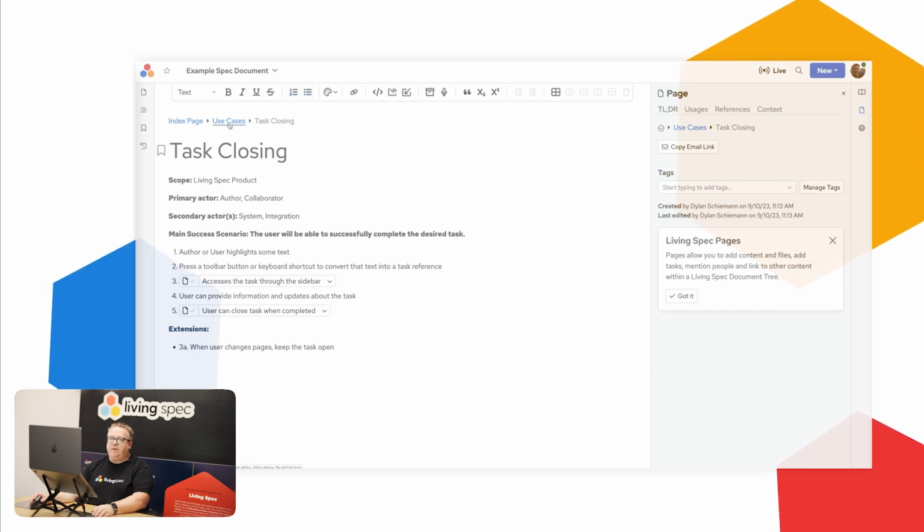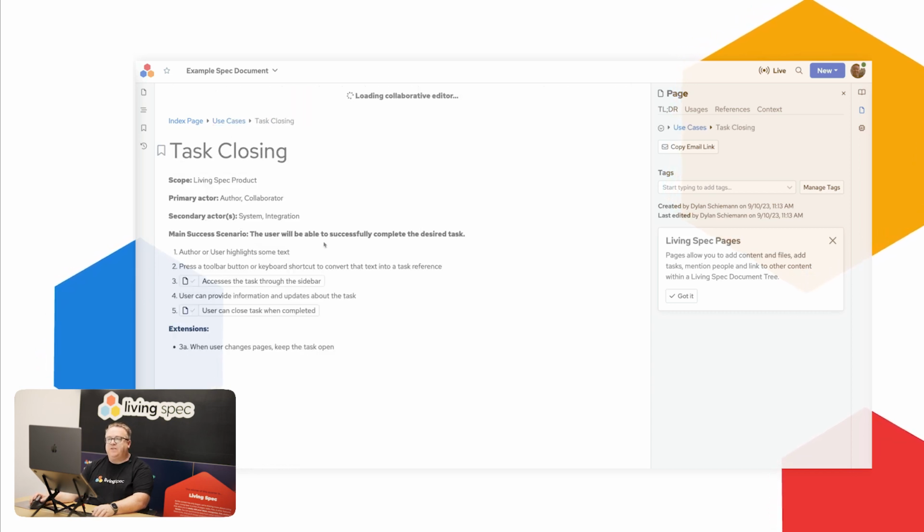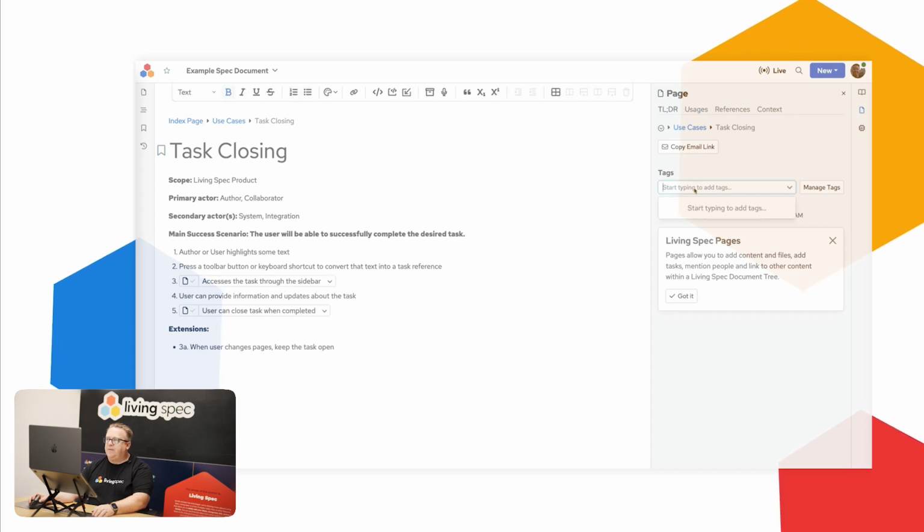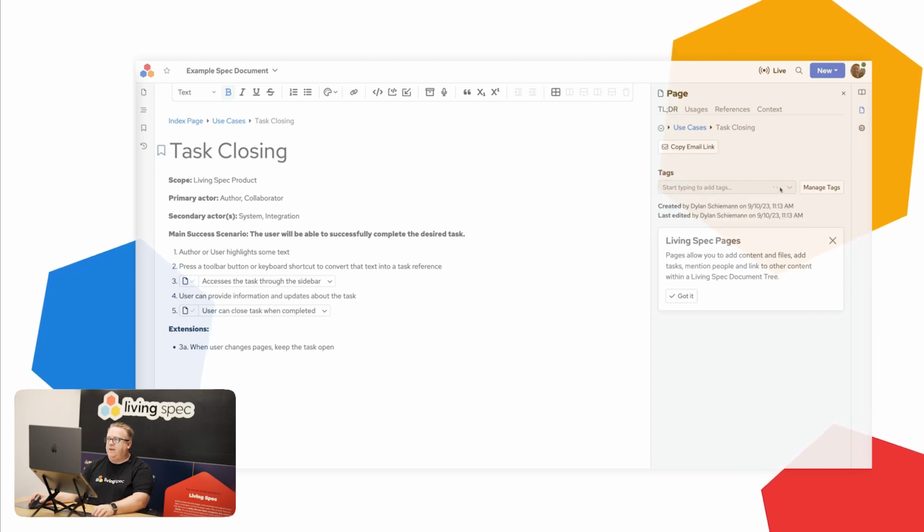And then under our use cases page for task closing, we could just, for that page, give it a tag. Maybe the tag is use case. So we add that.